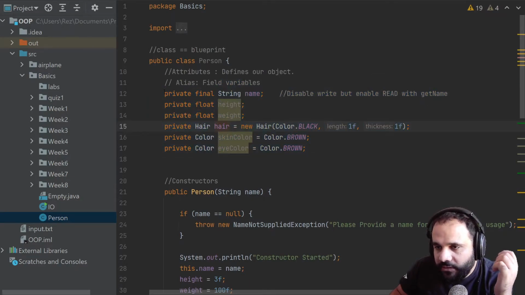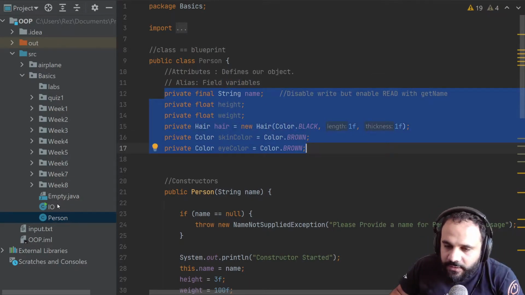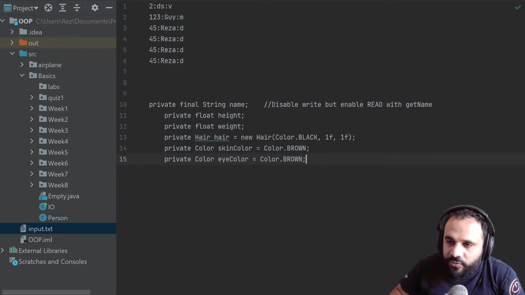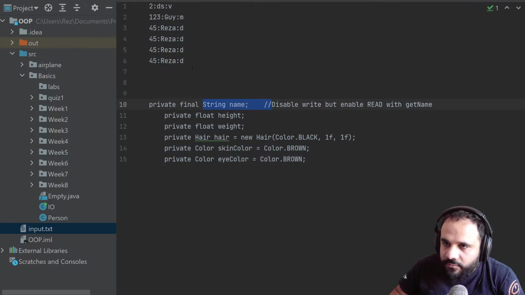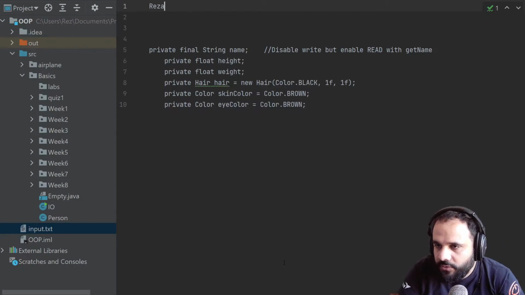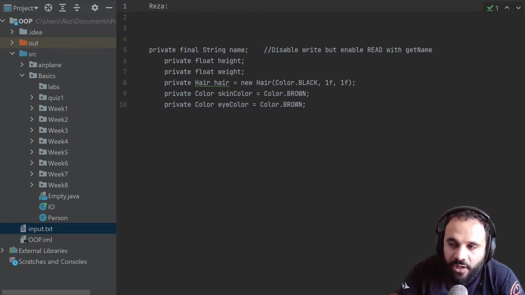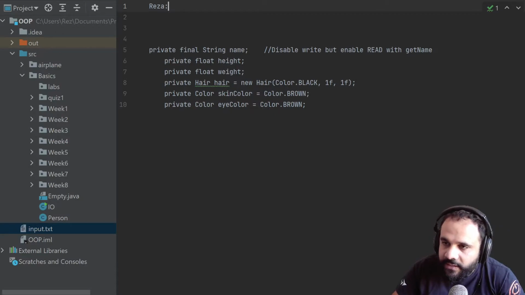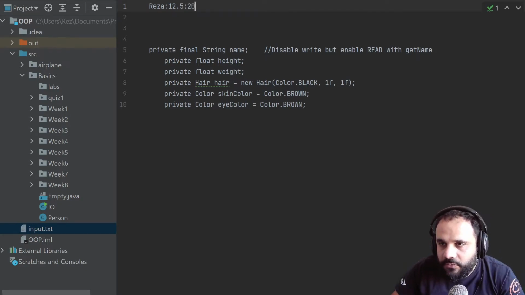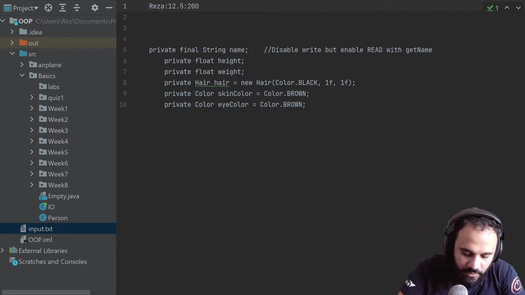So we could see here, let me just go ahead and copy this. And let's go to our input text as an example. What we need here is we need to have a name. There we go. We need to have a height that's a float. So let's say, I don't know, 12.5. That could be a possibility. We need a weight, 200. It's a float. It could also be an integer. It doesn't really matter. Integer is inside float.